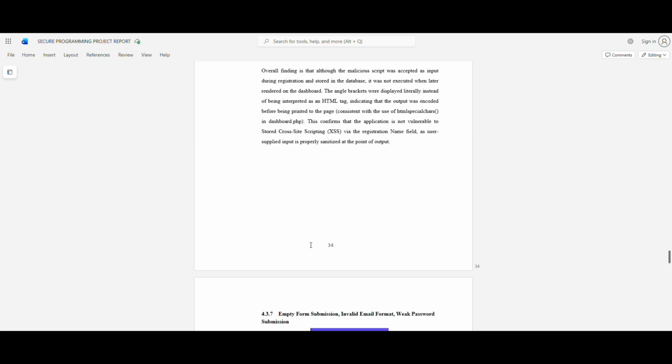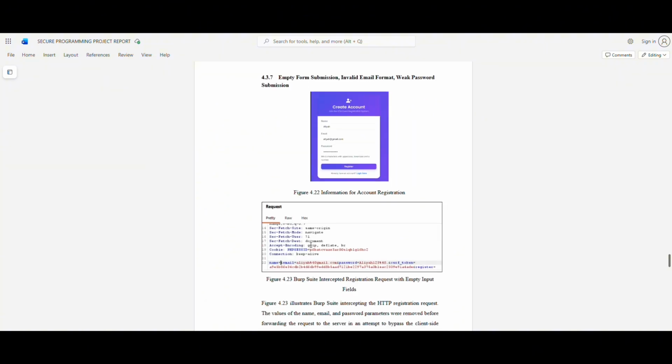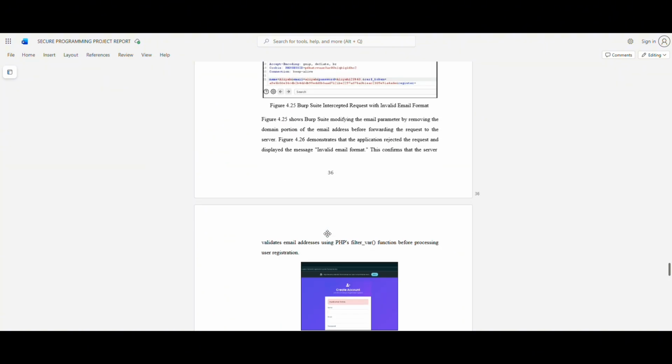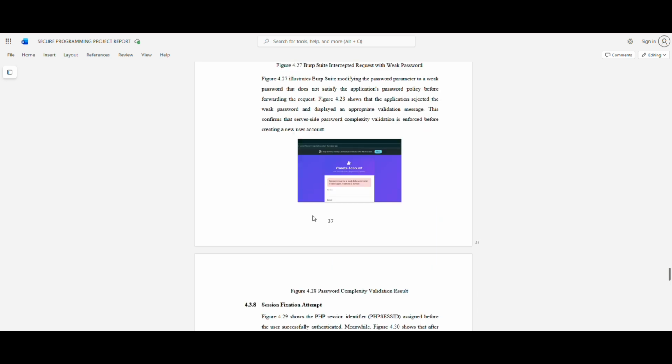And then for input validation testing, figures 4.23 until 4.28 show tests involving an empty field, invalid email format, and weak password, where in all cases the application rejected the invalid inputs and displayed appropriate validation messages. This confirmed that server-side validation is correctly enforced.